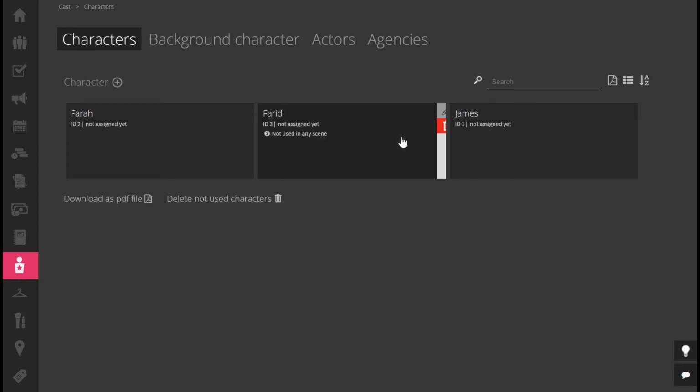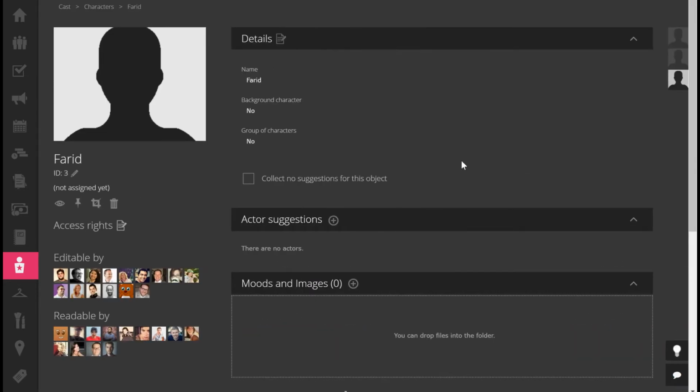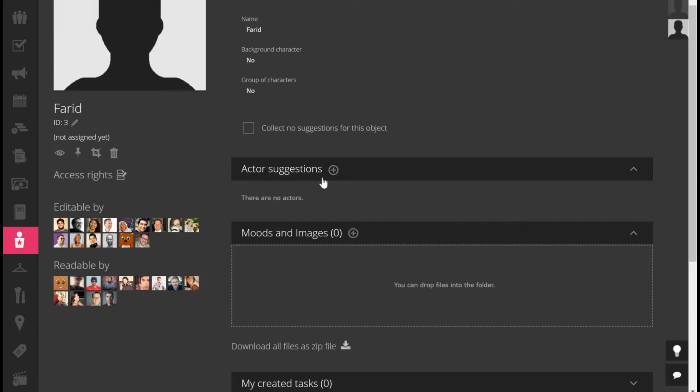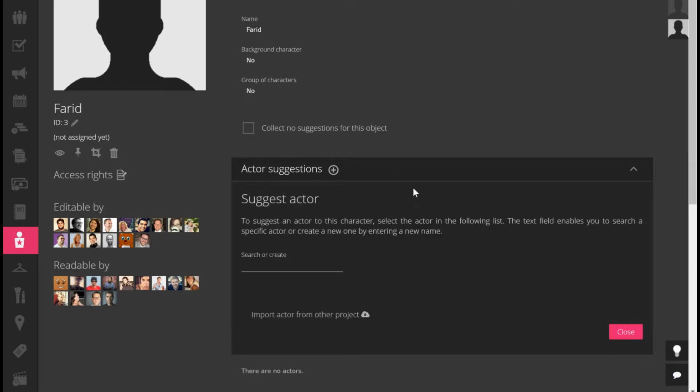So let's start with Farid. As you know from maybe other tools of Yamdu, it's pretty much the same all the time. We have detailed information. We can choose not to collect any suggestions, but in this case, of course, we want to do some casting. We can add moods and images just in general for the character, for the role, and tasks and comments. And most importantly, we want to add actor suggestions. There are no actors so far within the project. If we do have other projects of our company, we can import actors and actresses from other projects of our company. But here we have to create them on our own.